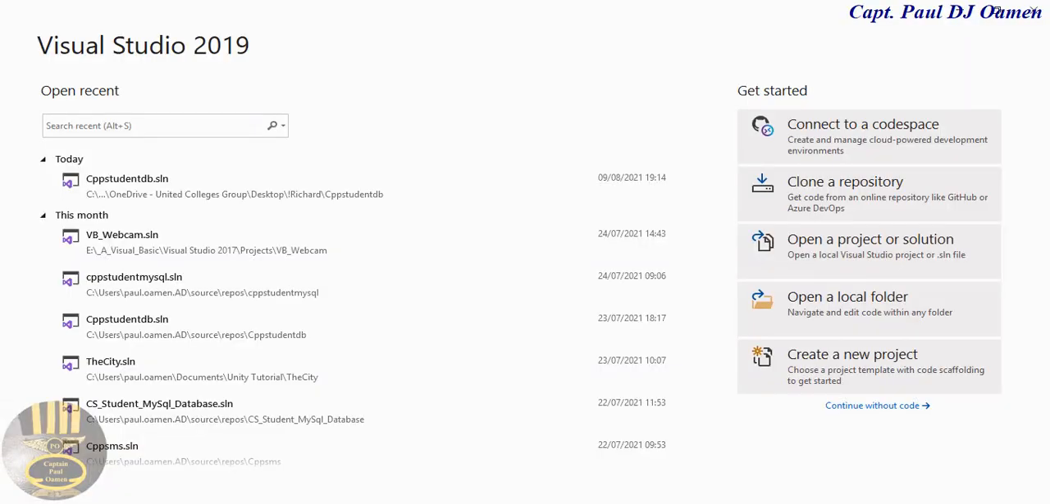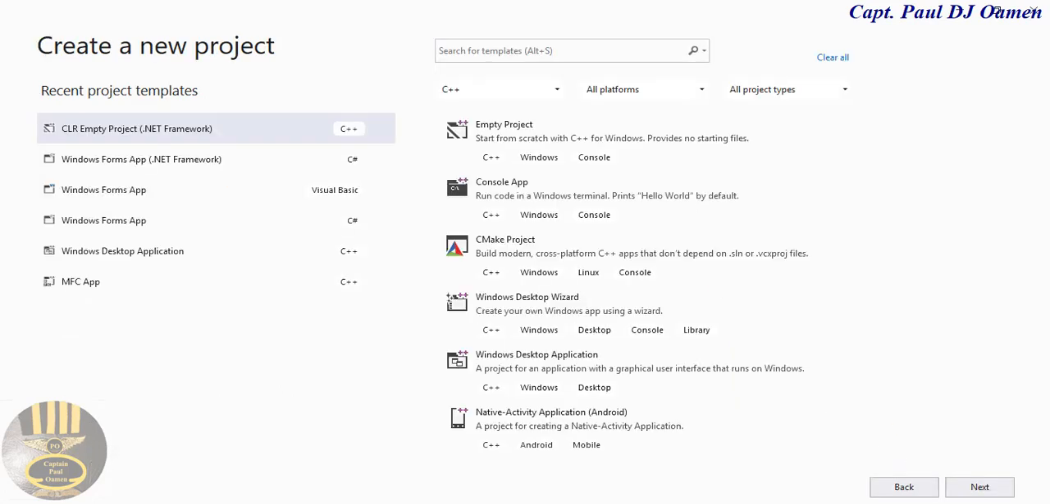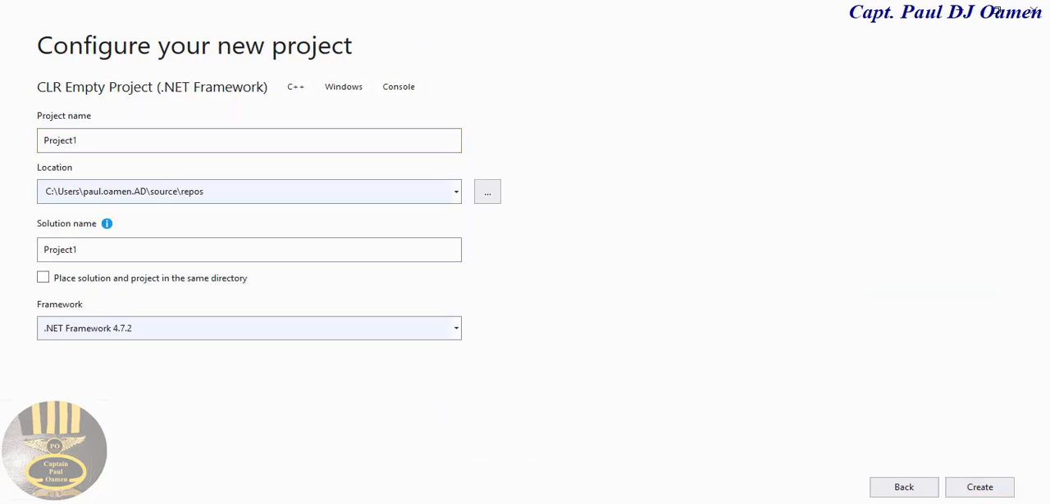Hi guys, and welcome to the C++ tutorial of Student Result Recording System. I'm going to start by clicking on Create New, and I will then select C++. Make sure that it's selected, click on Next, and let's give our project a name. I'm going to call it CPP Student Result. That's fine. Click on Create.